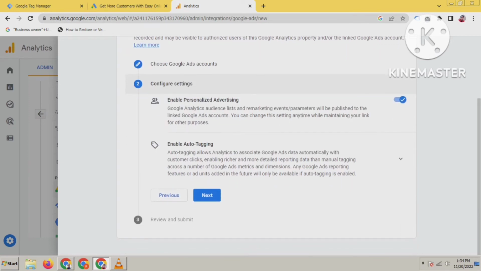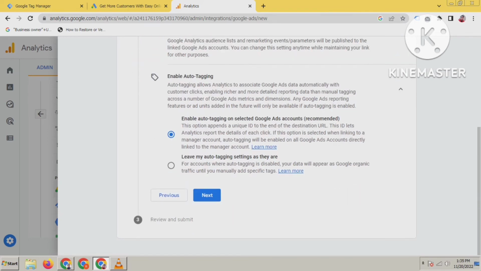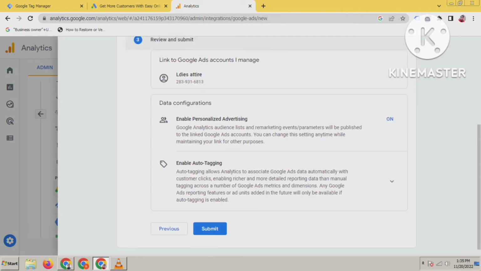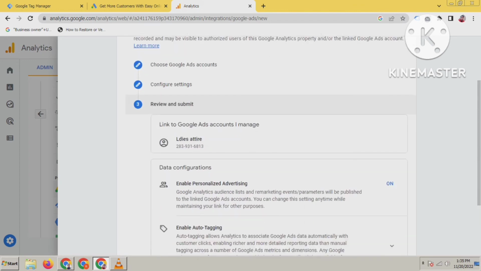Then enable personalized advertising. This should be enabled because it will help to do personalized advertising later. Enable auto tagging. Here enable auto tagging for the selected Google Ads account, recommended. It should be ticked here. Then click on next and click submit.